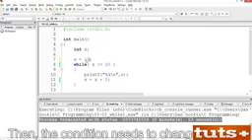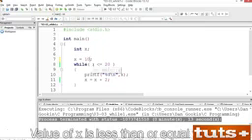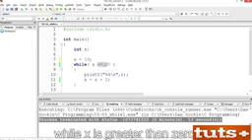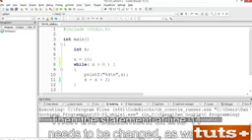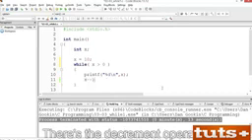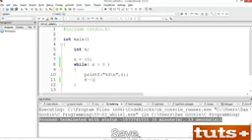Value of x is less than or equal to 20. So the condition should be while x is greater than 0. Then the statement at line 11 needs to be changed as well. The value of x should be decremented each time the loop spins. There's the decrement operator. Save, build and run. And there the loop counts from 10 down to 1.